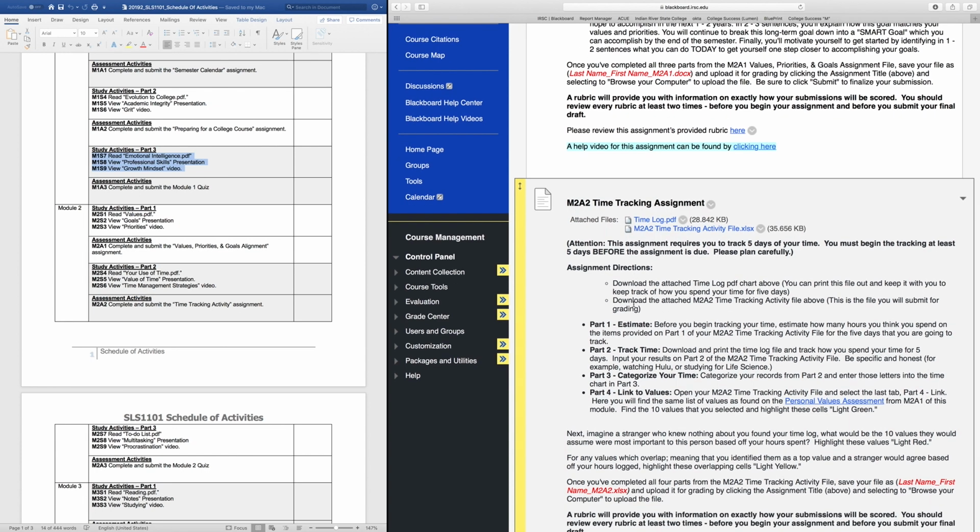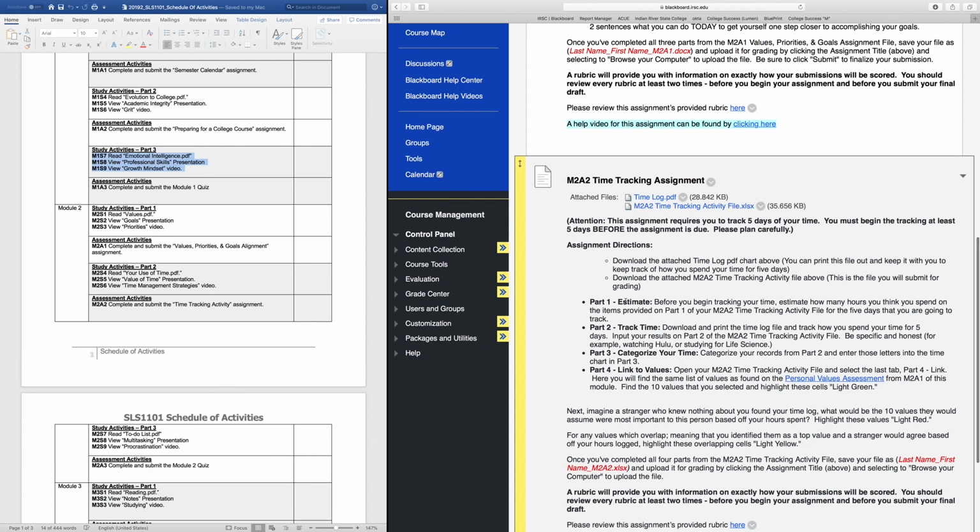M2A2 is now the time tracking assignment. They'll track their time for 5 days now. Have a look at the links. Those have been updated slightly as well. There's now a part for them to estimate how long they think they'll spend on each of the categories. And there's also a new part that links how they spent their time to the values they identified earlier in the semester. So do have a look at it. They should look similar but slightly different. If you have any questions, definitely reach out.